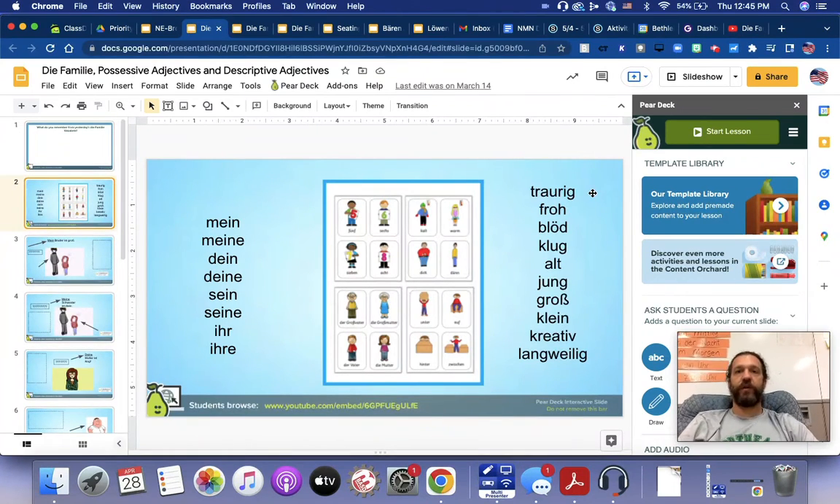And for the German picture book assignment, you'll be able to ask me or look up some of your own adjectives if you'd like. But for now, we have traurig, froh, sad or happy; blöd, klug, or dumb and smart; alt, jung, old and young; groß, klein, which is tall or short. It can also mean big or small. Kreativ and langweilig is creative and boring.